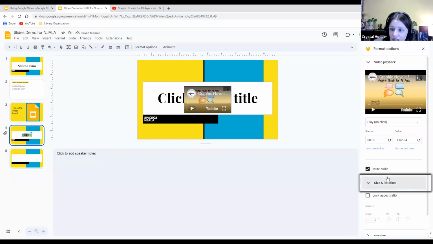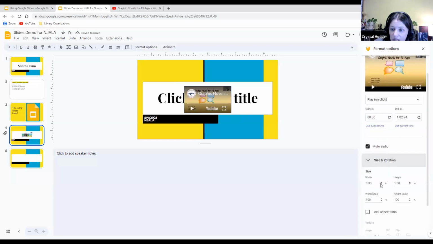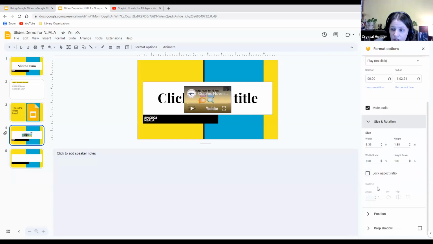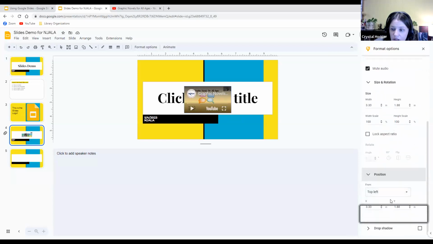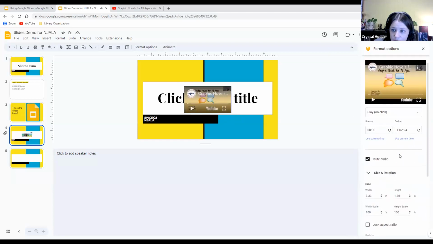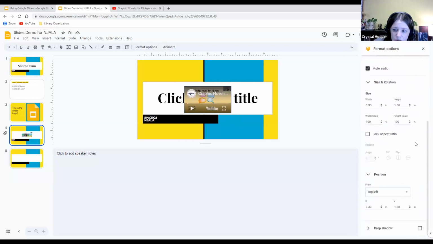You can do size and rotate. So if we need to make it bigger or smaller, we can do that here. We can change the aspect ratio or reposition it. We can also click on the thing and make it bigger or smaller on our own too. But just use the pop-up things that happen on the right-hand side of your slide, they are here to help you. So use them. They're to your advantage.